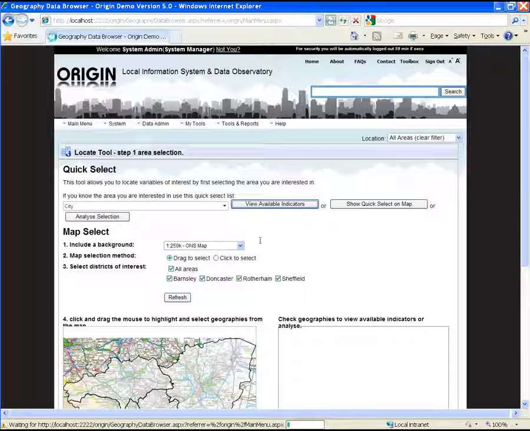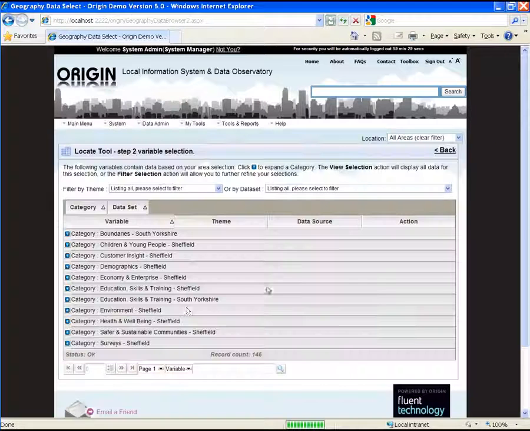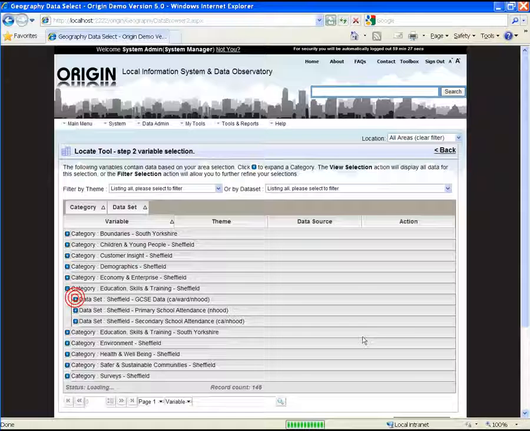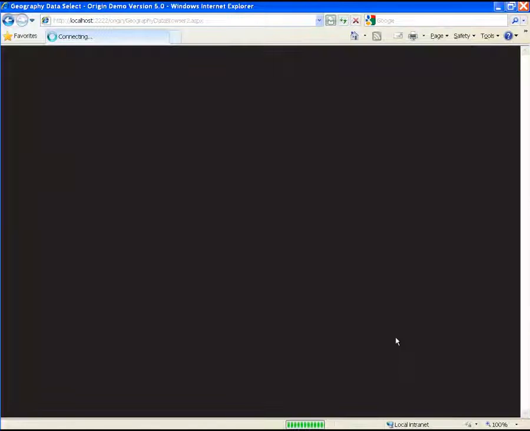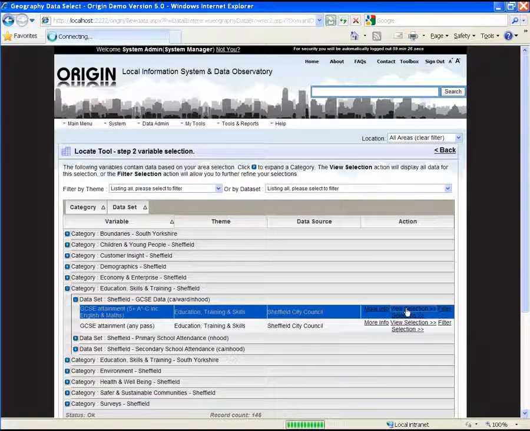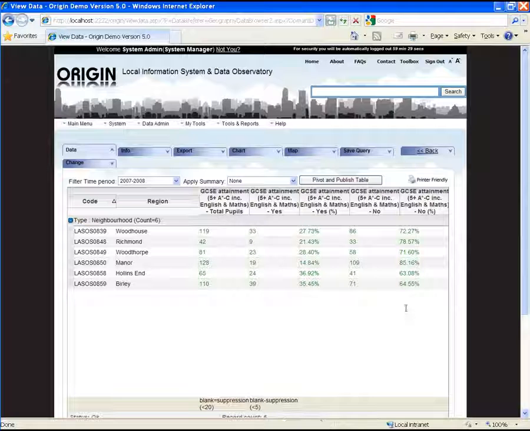So I'm going to view the available indicators, and I can drill down into Sheffield's education, skills and training category, and there we have the GCSE data, and we're simply going to view the entire selection of data, which should be all of the geographies within that school catchment area, and there it is. So a number of steps, quick and easy to do. However, let's say this is a piece of work that I'm returning to in a month's time, a week's time, a year's time, and I don't want to time and again remember that query.